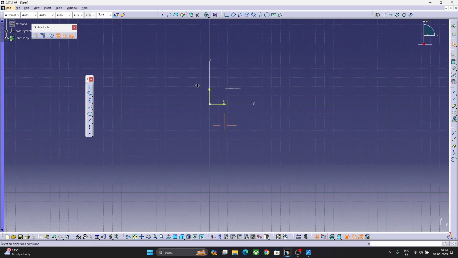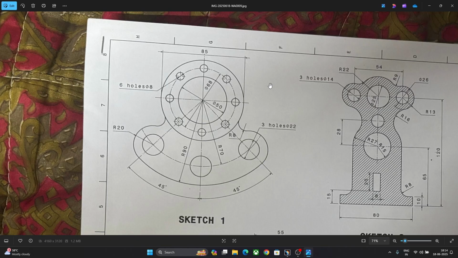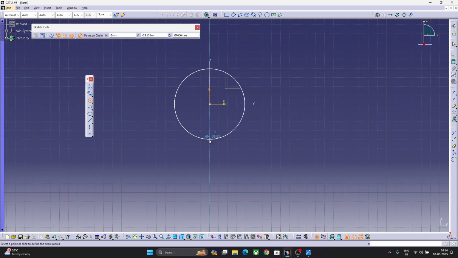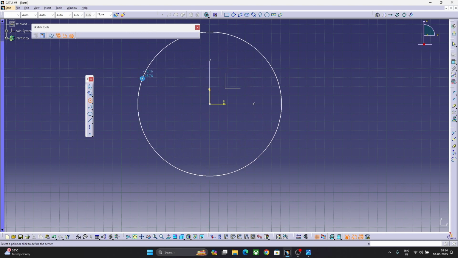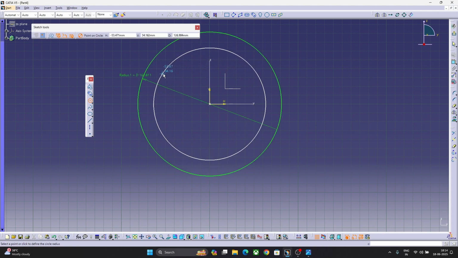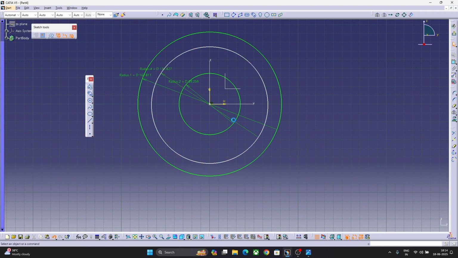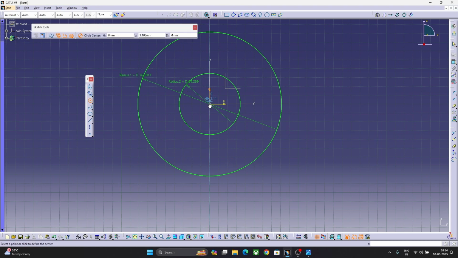In this diagram, you can see that there are 3 concentric circles: circle 1, circle 2, and circle 3. At first, we will draw the three circles. This is the circle 1, circle 2, and circle 3. Oh, sorry, the third circle is somewhat mistaken. Circle 3.